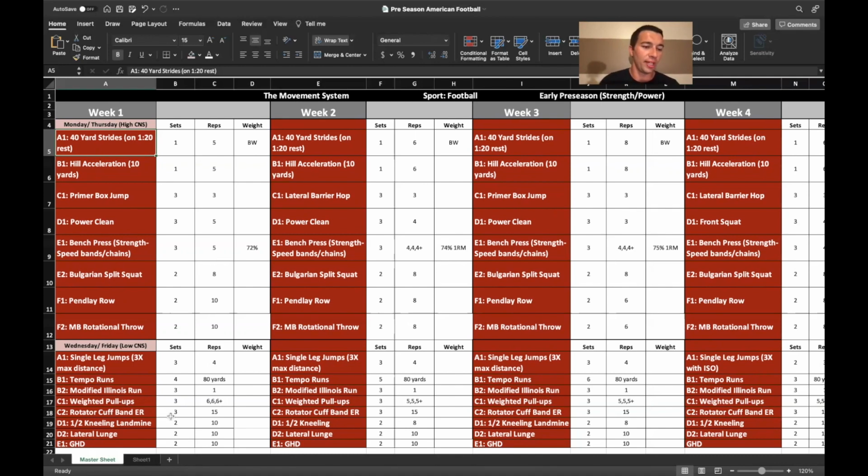We're going to superset that actually with a rotator cuff external rotation, just to throw something else in there and get a little bit of work on the back of the shoulder blade there, stability of the shoulder. You could also work in a loaded carry of some sort there instead. But this is just one way to do it. Following that superset, we're going to go to a half kneeling landmine press, supersetted with a lateral lunge.